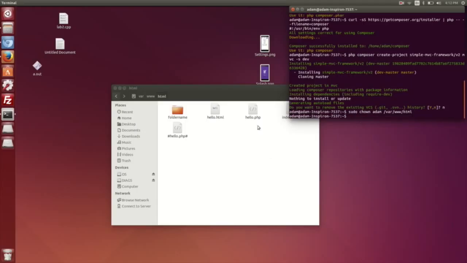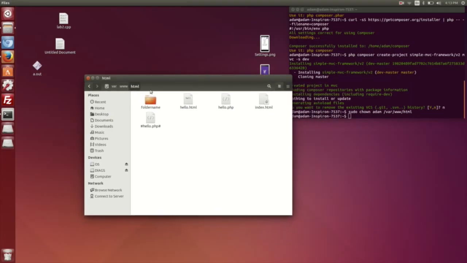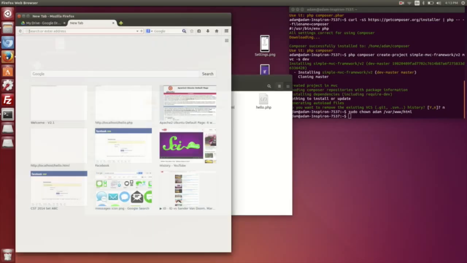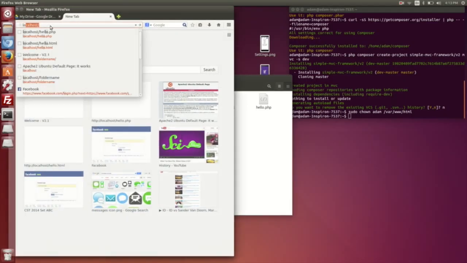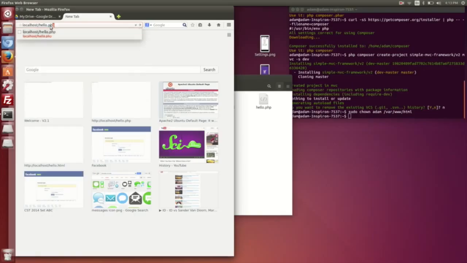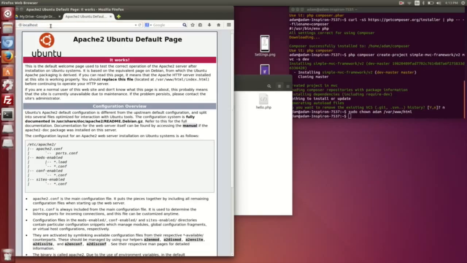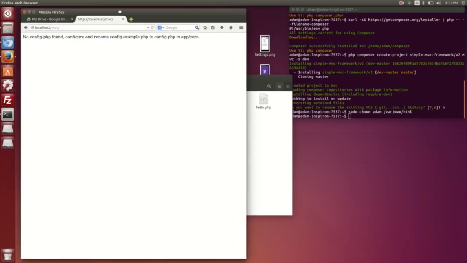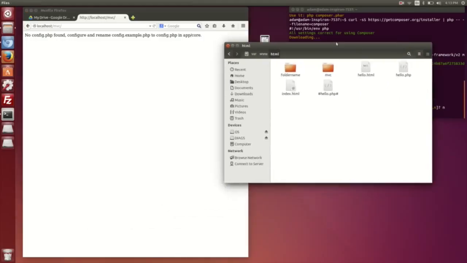And what that's going to do is change the ownership of the folder so you can actually access and paste stuff in this folder. So then you're going to paste your folder into the HTML folder. And you're going to go into Firefox or Chrome and just type localhost. And then localhost/MVC. What you're going to do is get this slight error, and we're going to fix that right now.